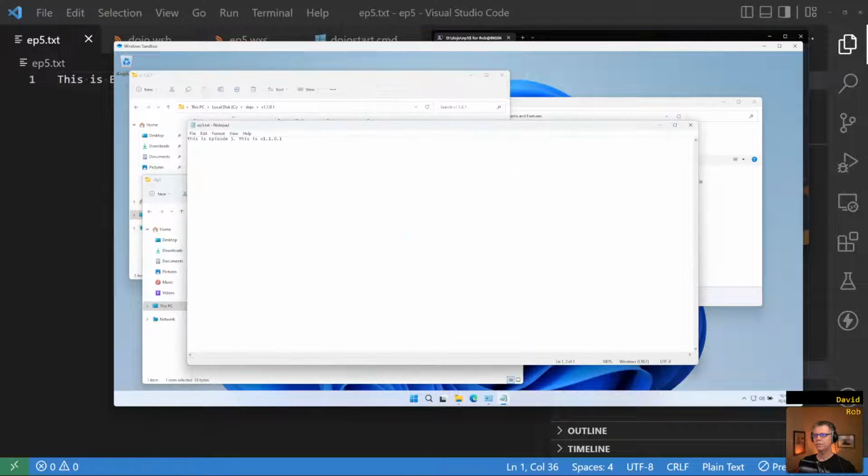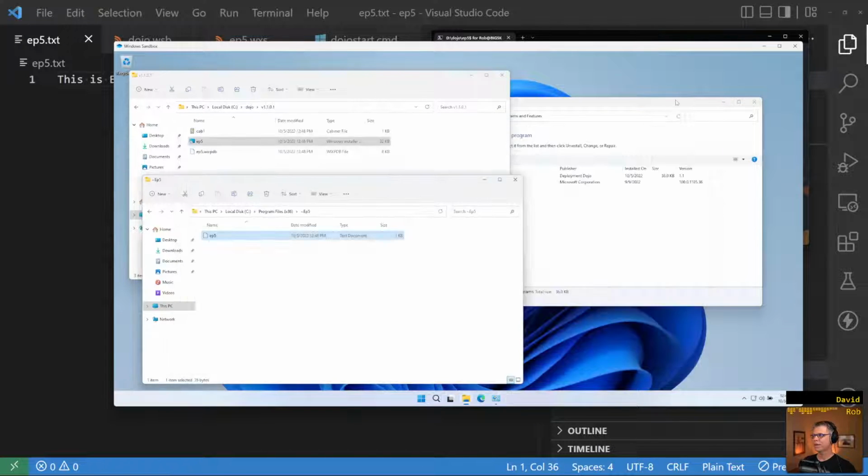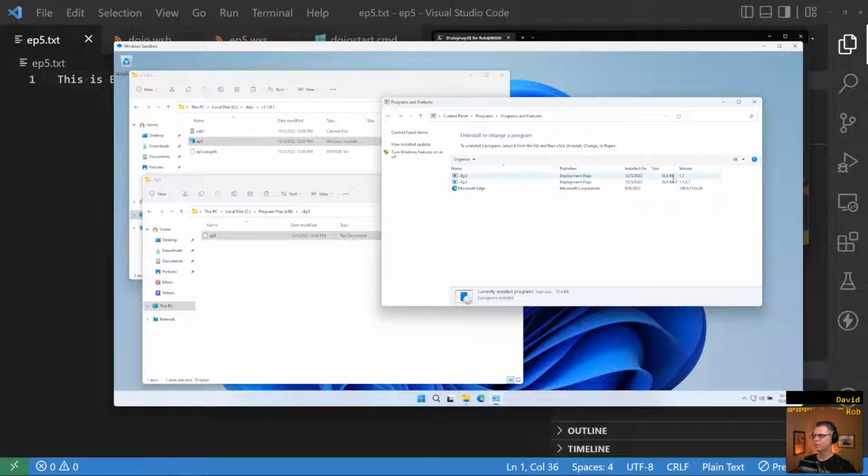We get a text file. Hey, look, it's the right version. Everything is right. Everything is good. Not so good. There are 2 packages installed. Why is the correct version in that file, David? Well, you installed it last.